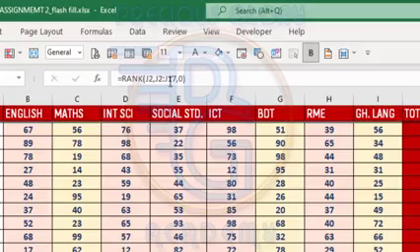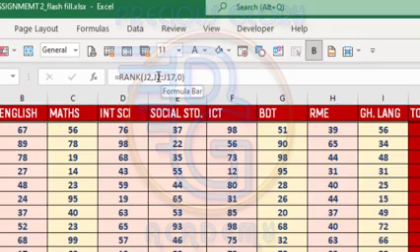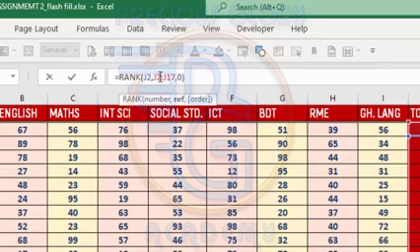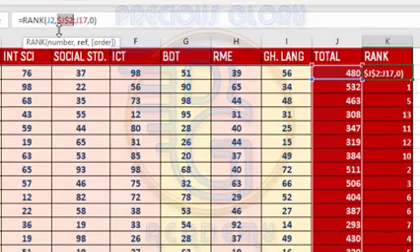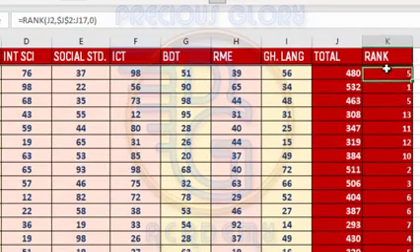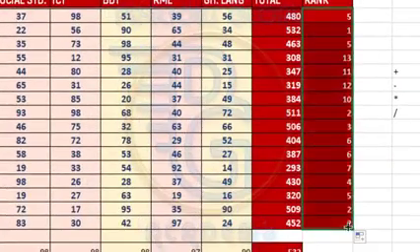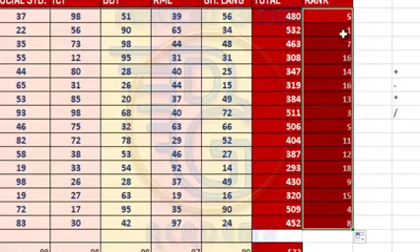What can we do? Now we have to restrict this J2 to J17 from changing. We click on J2, then we press F4, and when you press F4, what happens? You see a dollar sign in front of J, then a dollar sign in front of 2, which means J2 will not change even if you want to do autofill. Please, are you okay? Okay, so let's look at this, then we come back.